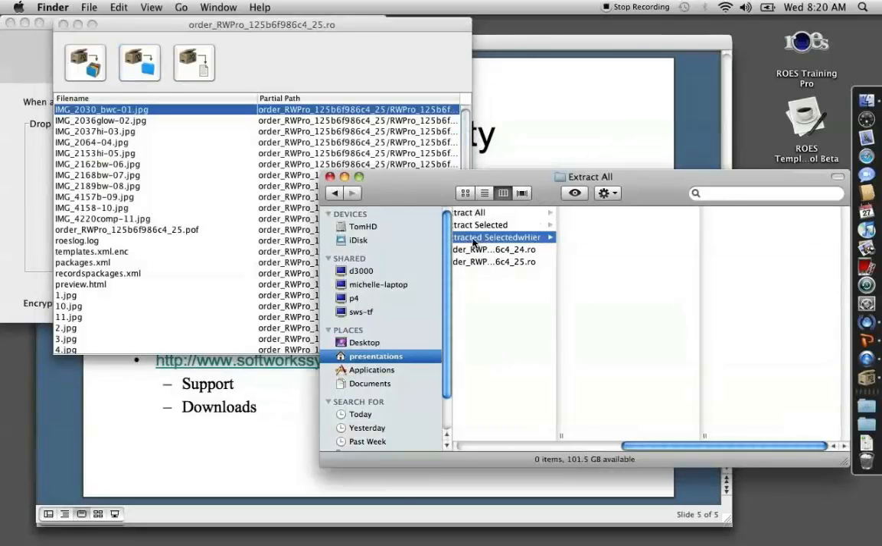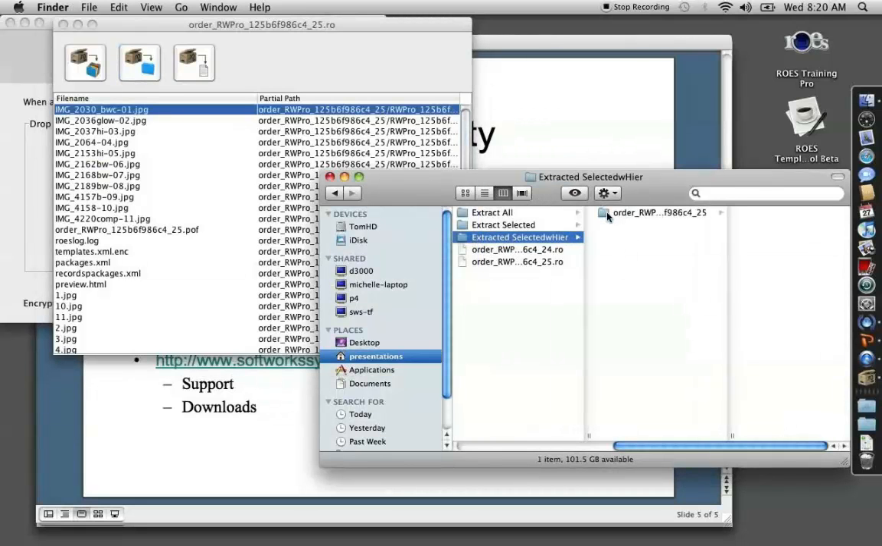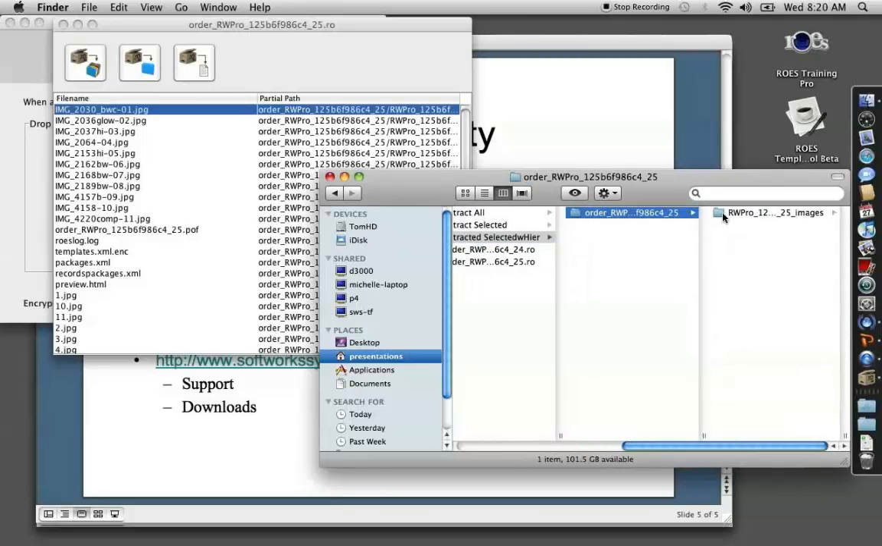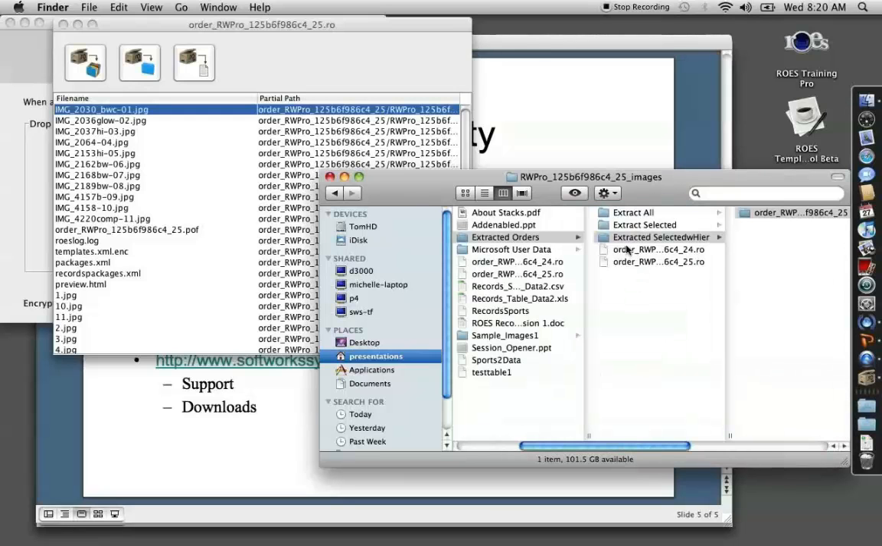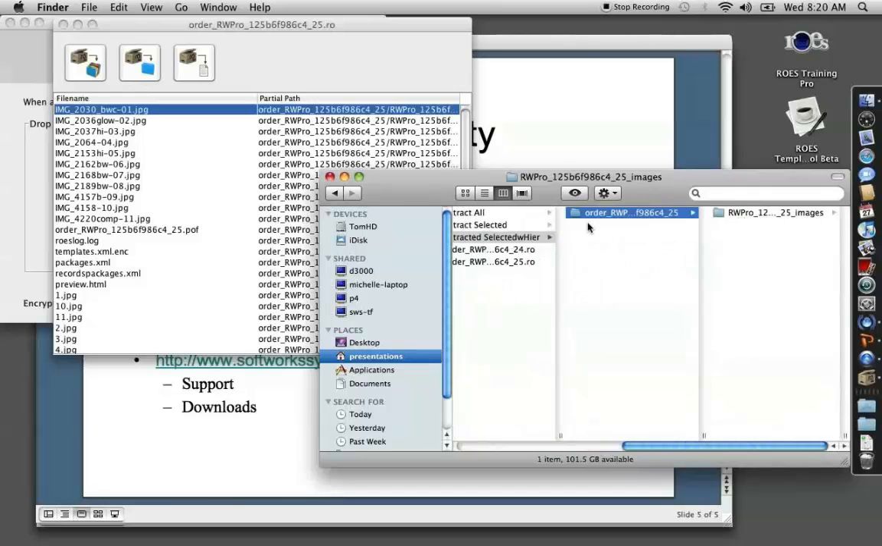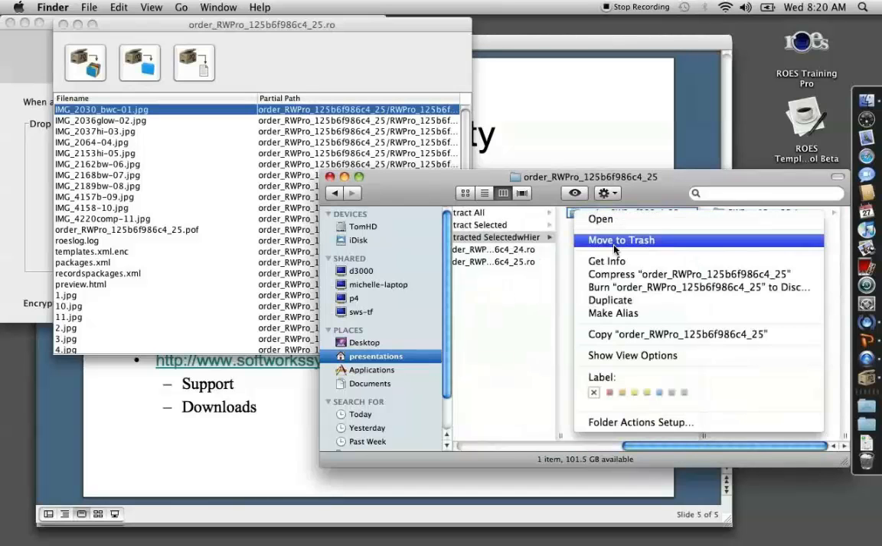And if I look at my structure here, I've got my same hierarchy structure, but within that I've got my images, but I've only got the one image in that images folder. We'll get rid of this.